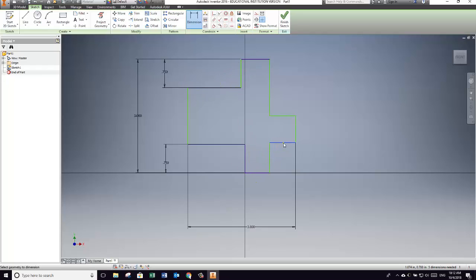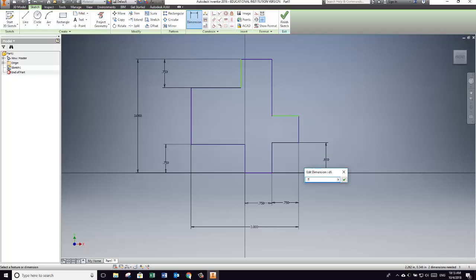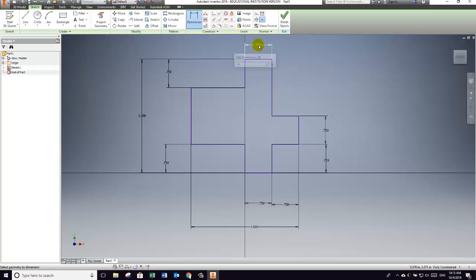I know that this one is supposed to be 0.75. 3/4 of an inch is 0.75. This one should be 0.75. And notice as I put these dimensions on there, it's going to start turning purple. What that simply means is that it is locked in place. It is dimensioned. So as I add these measurements, more and more of the shape should be turning purple and locking this part into place. Once the entire part is purple, that means that we have all the dimensions we need.